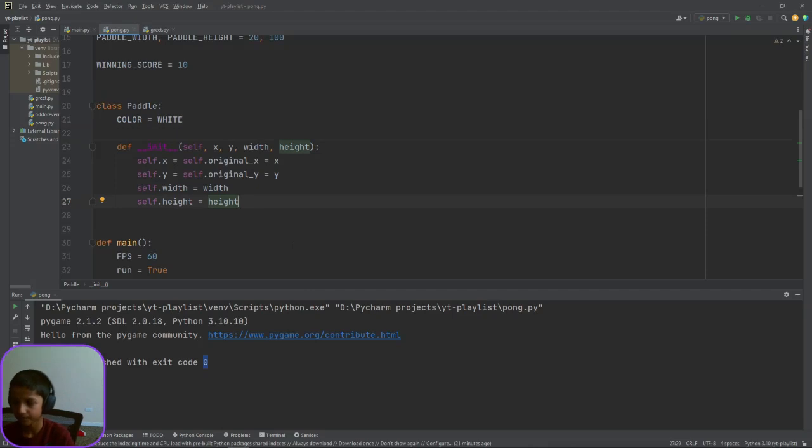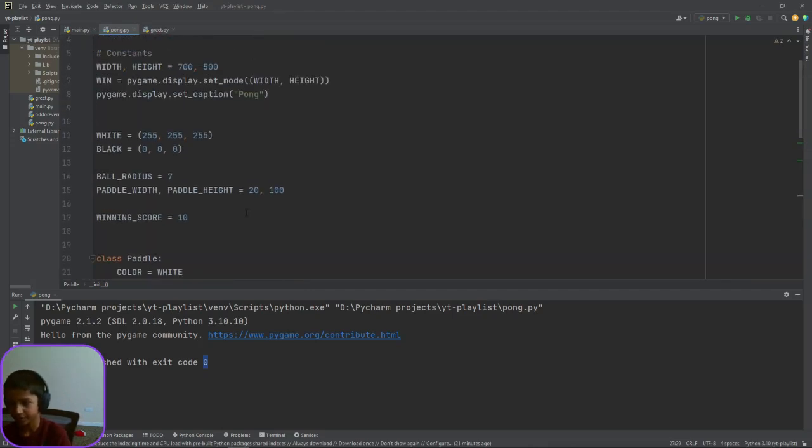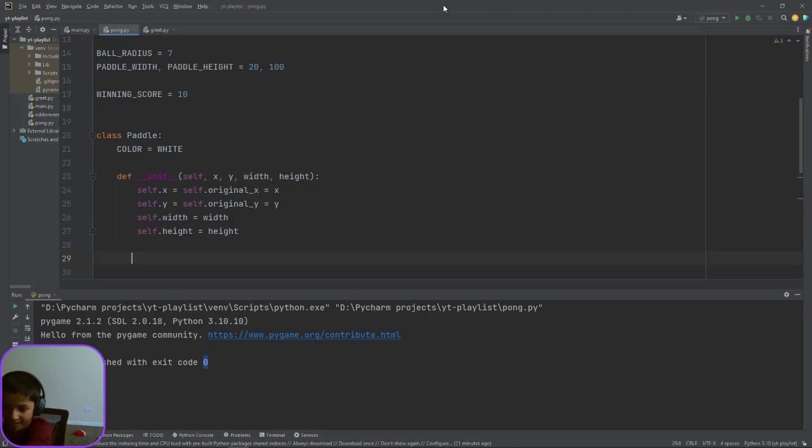doing this. And now we need something called draw, so we can actually see our paddles on the screen. So I'm going to click on this, come here, and then do one blank line space for 28, so 28 should be blank. And then I'm going to hit backspace, and then I'm going to define a function called draw. And this takes the self, and it also takes the window, which we're only going to call the win.